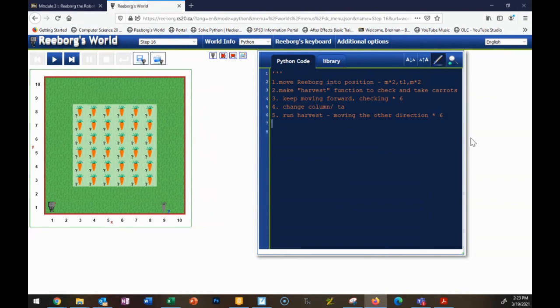So my next step in my algorithm is going to be move times 2, I believe it was. Move times 2, and then it's going to be a turn left, and then it's going to be a move again. And then my last step is pretty easy. Dump all of carrots and done. Done is the command for the end.